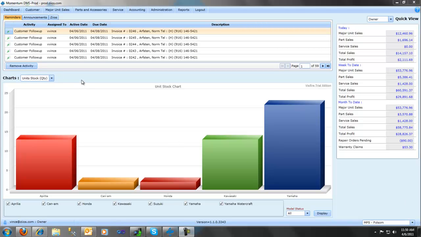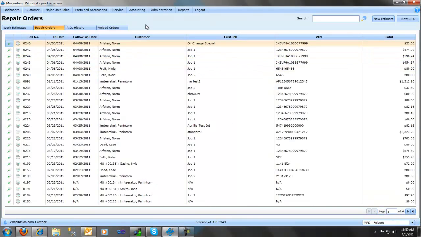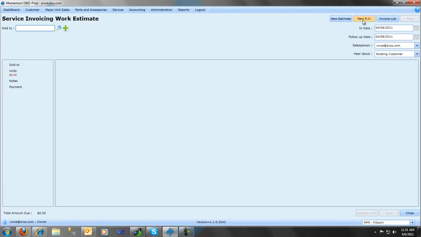This is a tutorial on how to basically use the service department tabs. This is for a service manager or a person that is in the service department for creating ROs. So let's go to service. When you go into service invoice, it allows you to create new estimates or new ROs.